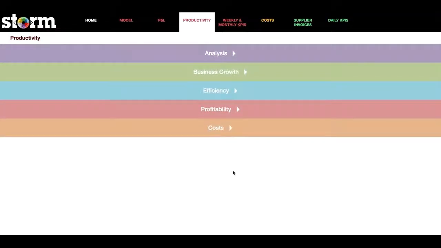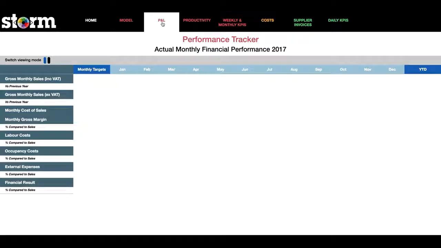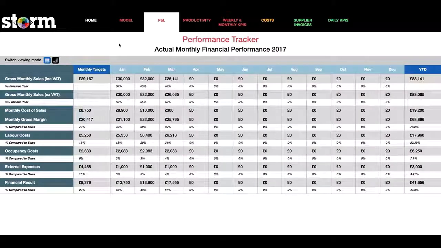But most importantly, more important than all of that, is that at any given moment in time, you're no longer reliant on your accountant having done your latest set of accounts. You can head straight to the P&L tab and get a live real-time P&L of exactly how your business is performing: what's your gross monthly sales, what's your cost of sales, what are your financial results, and what's left in the pot when you've taken out all your costs, all your labor, and all your cost of sales.